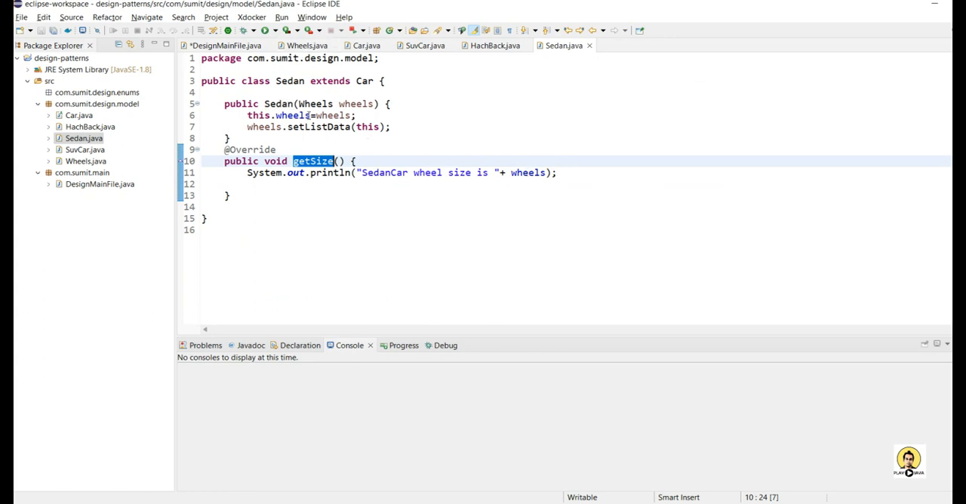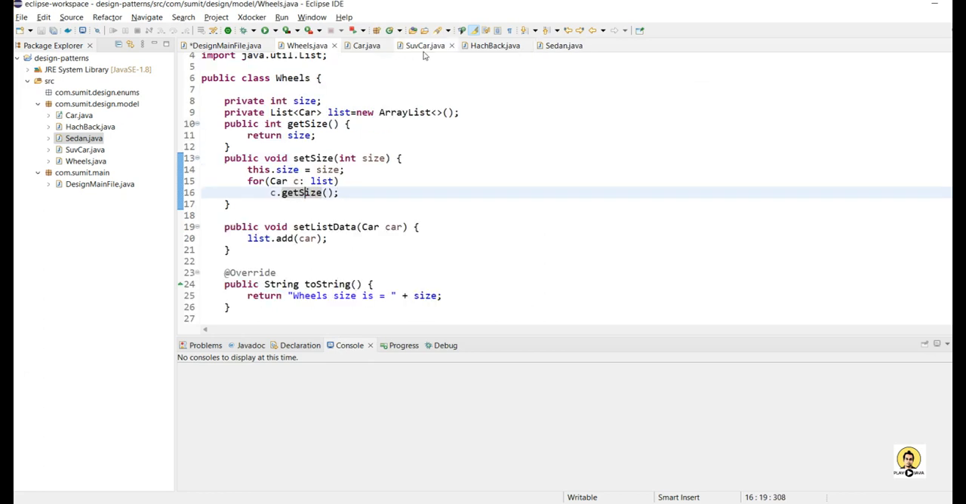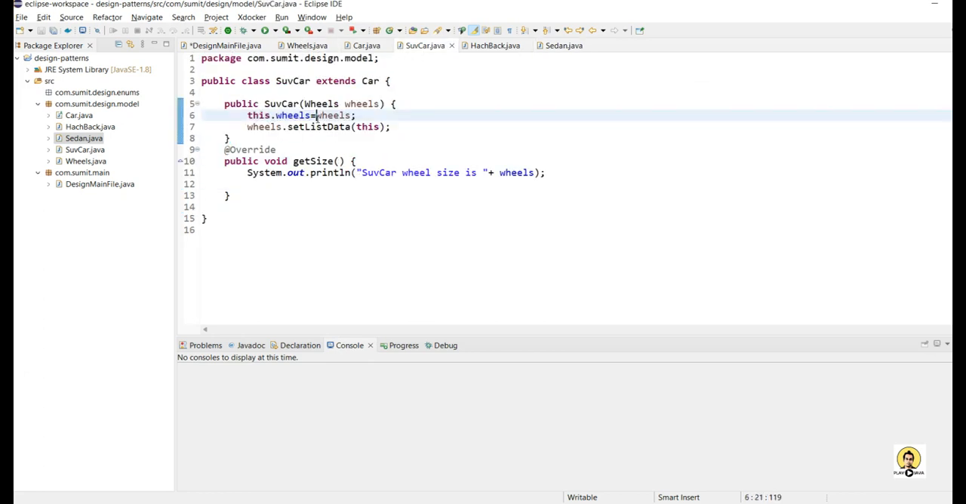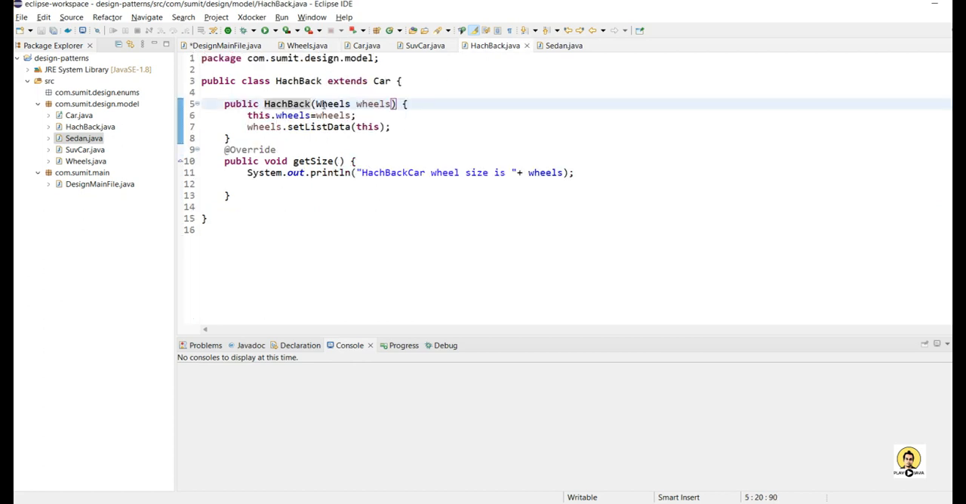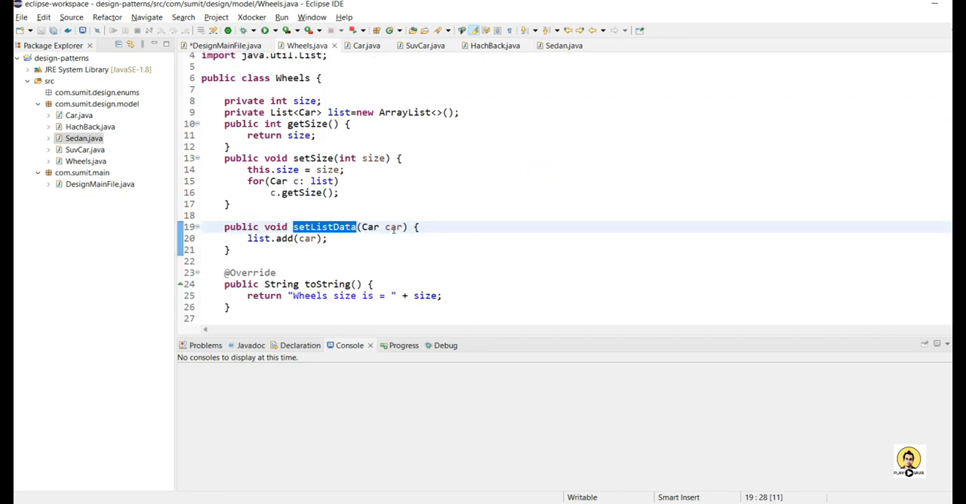And after this, which we have received, we will again see that whenever we are creating a constructor, we are also setting set list data and passing that object in this method, so that that particular car will be added in the list of that particular wheel. So here I am passing hatchback, so hatchback will go to the set list data and it will get added to that particular list here.